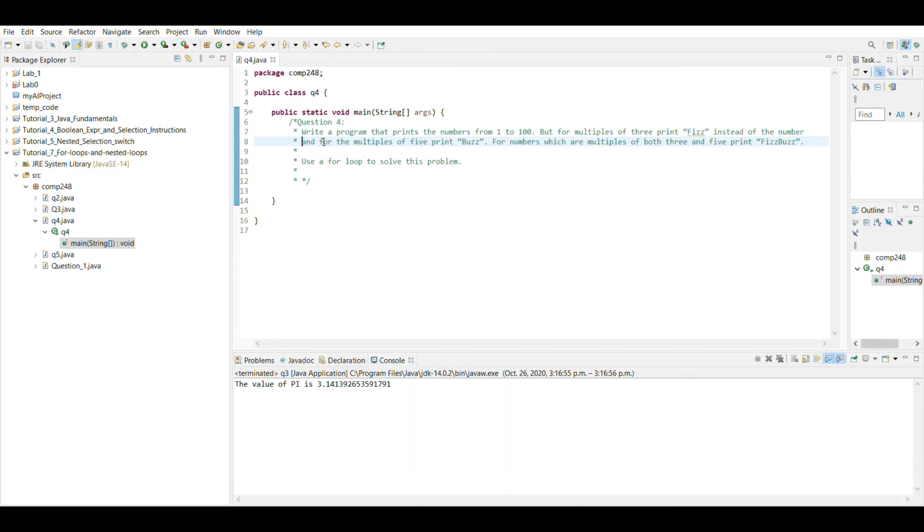Question 4. Write a program that prints the numbers from 1 to 100, but for multiples of 3, print fizz instead of the number, and for multiples of 5, print buzz. For numbers which are multiples of both 3 and 5, print fizzbuzz. Use a for loop to solve this problem.